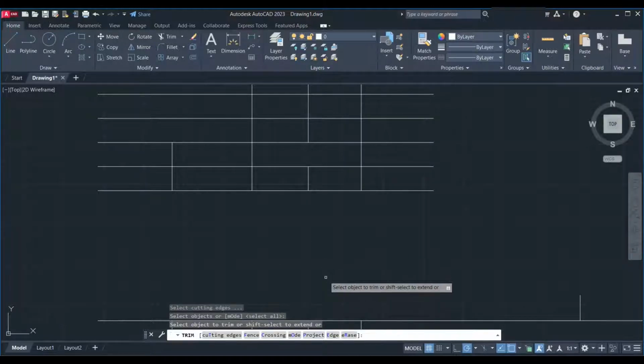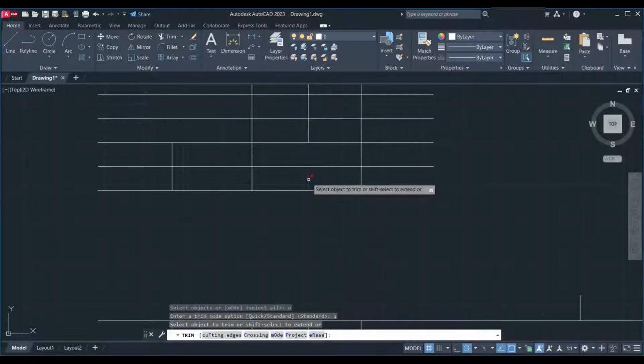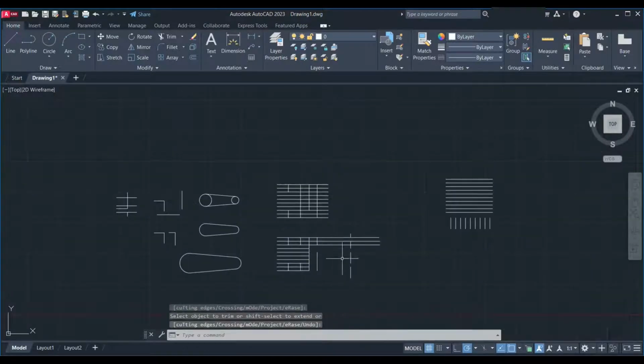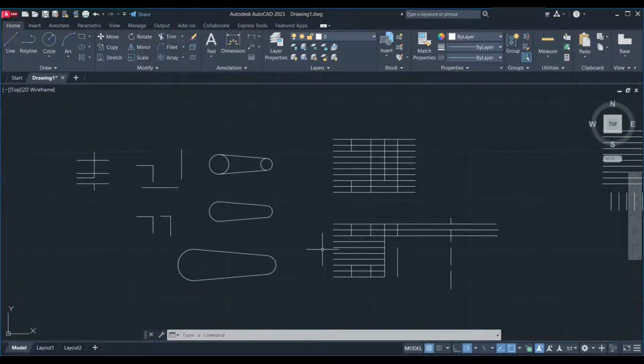Let me activate the quick mode. TR, enter. Mode option, O, enter. Quick. Do you see? You can erase this line. This is another difference. Well, guys, I explained everything about the trim command in both old and the latest versions.